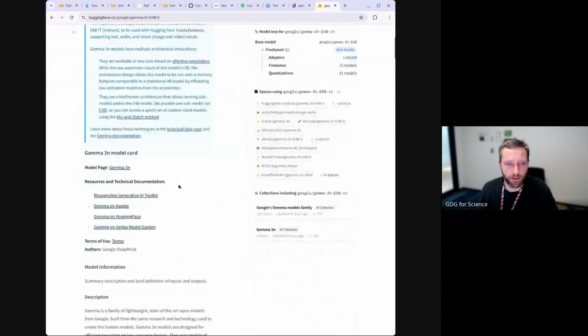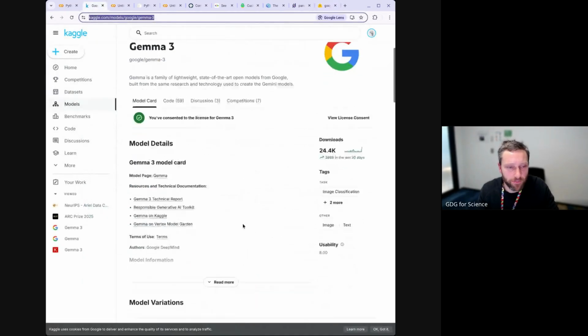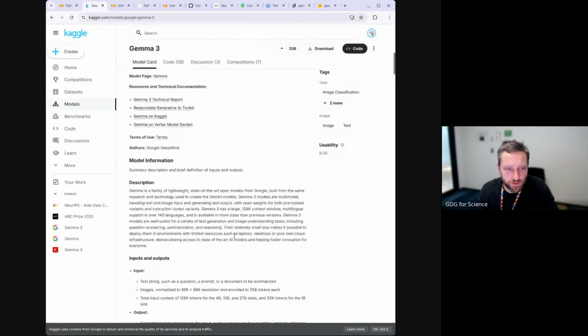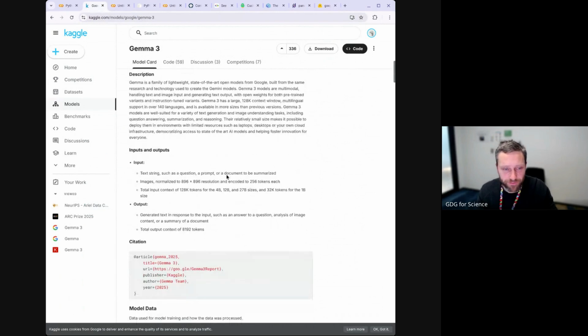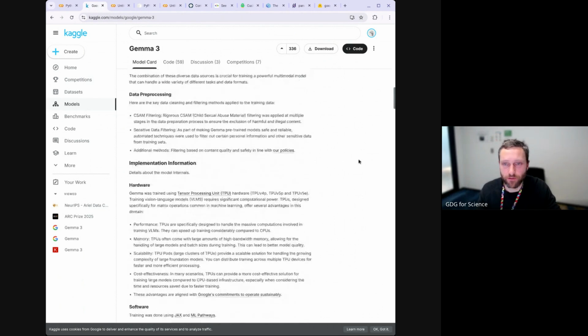and this is what's called a model card. It basically describes what the model is, what it's used for, some details about the model, how to use the model, and what it was trained with.